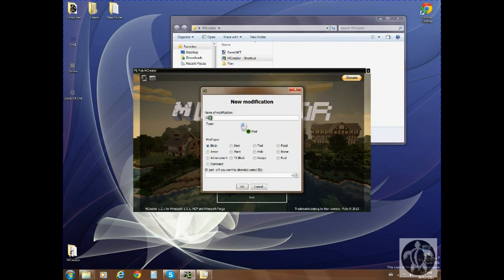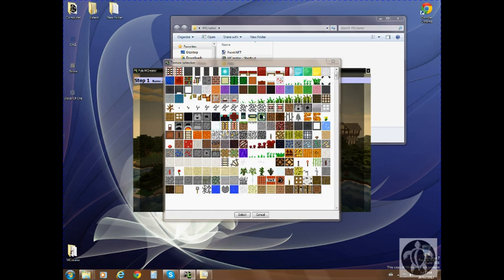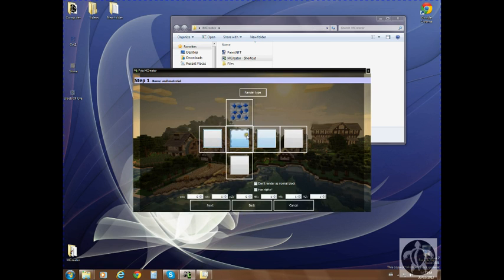Don't save. Okay, it's going to give you this. So basically, this would be the top, this one right here, that would be the bottom, that would be the front, I believe, left, right, and back, of your block. Because it is an ore, you need all sides covered with the ore, so I'm just going to select the ore that we made.